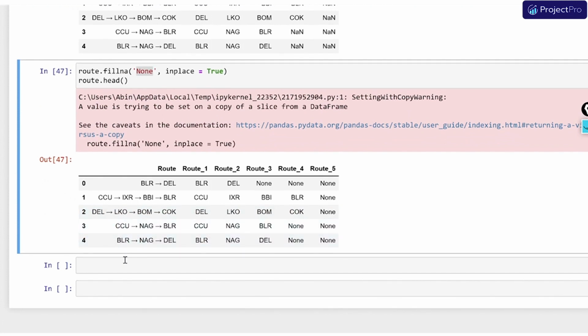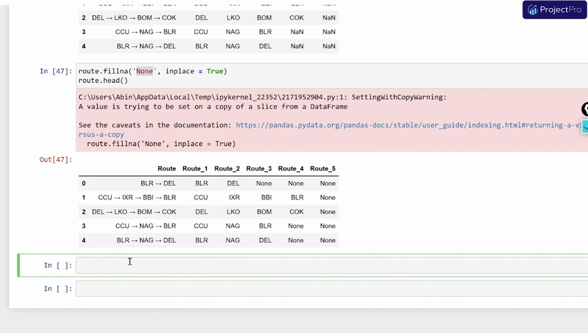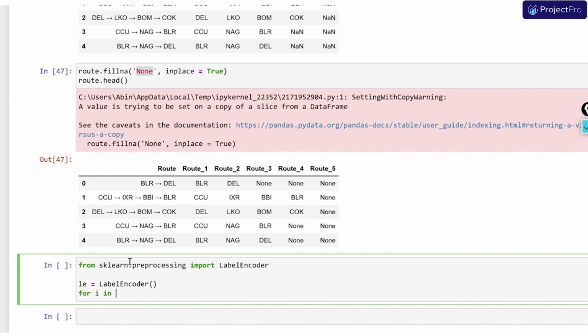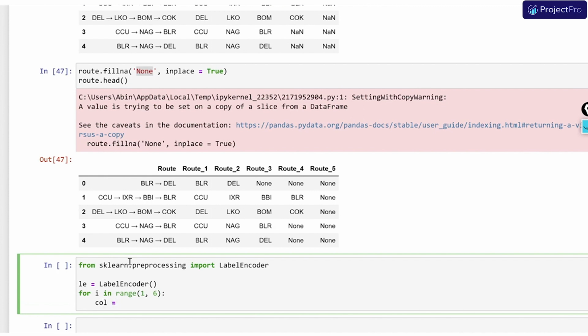Now, as you can see, there are lots and lots of different values. So over here, it may not be very prudent to use one-hot encoding. For that purpose, I will be using the label encoder. So I would say from sklearn.preprocessing import LabelEncoder. Then I will create an instance of LabelEncoder. Then I would write for i in range 1 to 6, because there are only 5 of them, column equal to route underscore followed by this particular number, that is plus str(i), right, because 5 of them are there, 1 to 5.